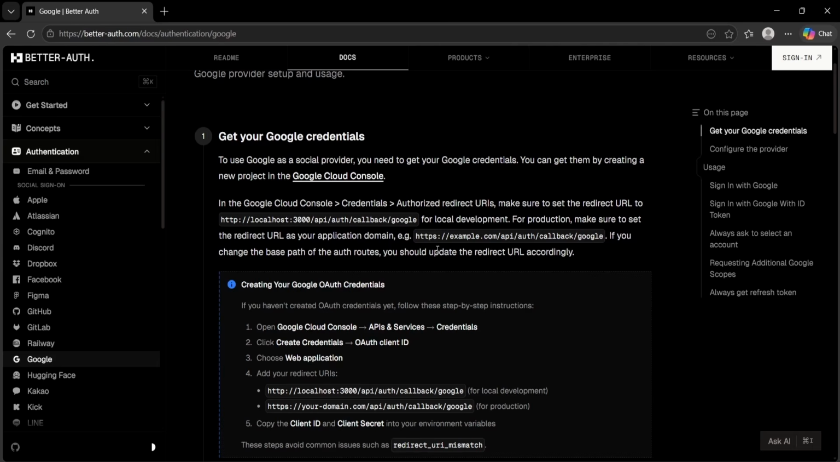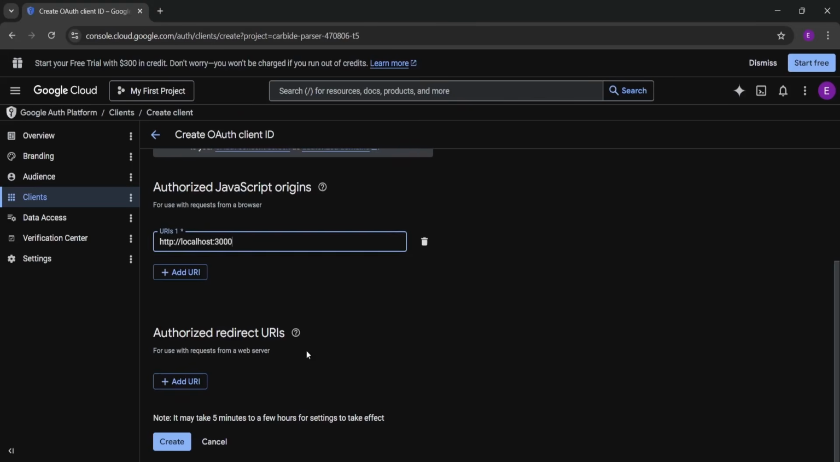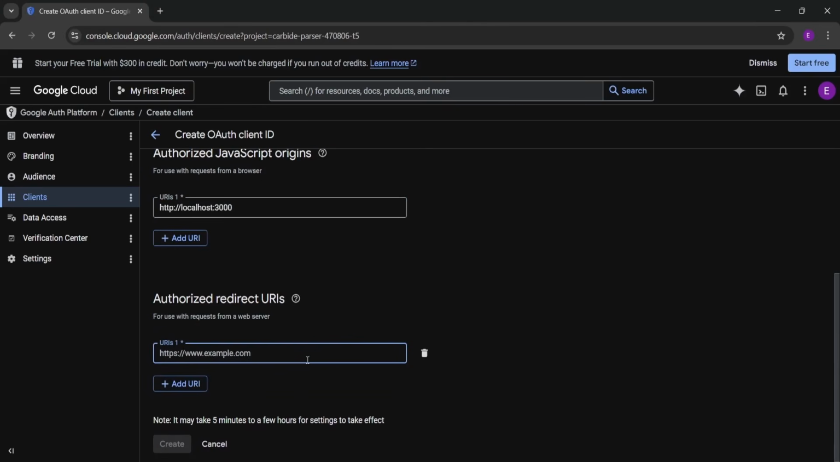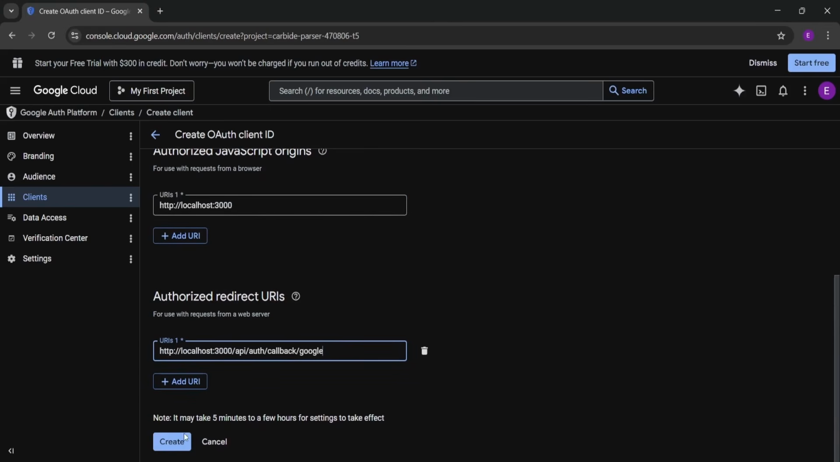Which means for production, it's going to be your domain /API auth callback Google. Since we are working locally on development, it's going to be localhost 3000 /API auth callback Google. So just copy this callback right here. And then we're just going to add an authorized URL. We'll paste that right here. Okay, great. And then we just have to click on create OAuth client.